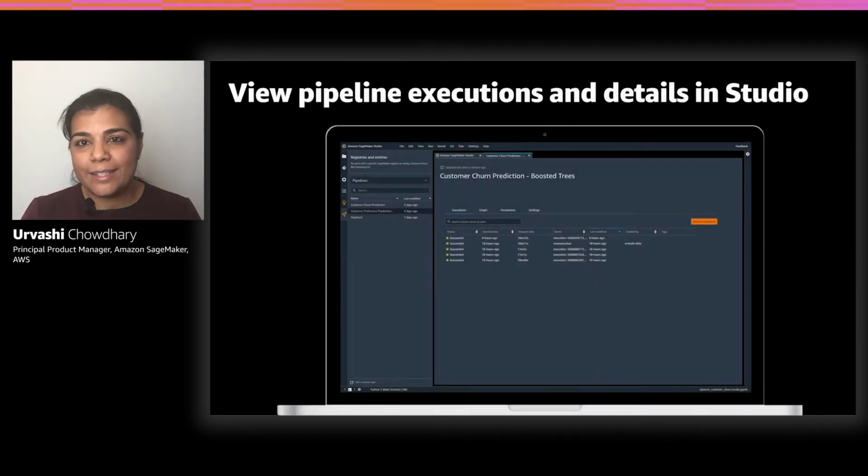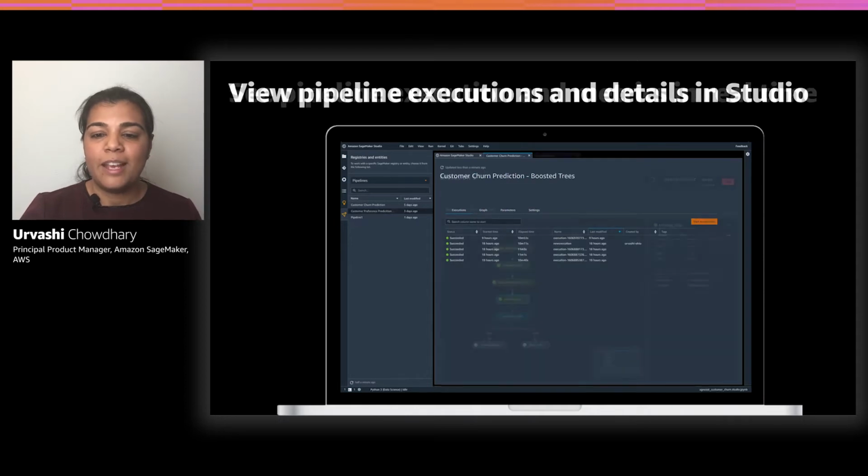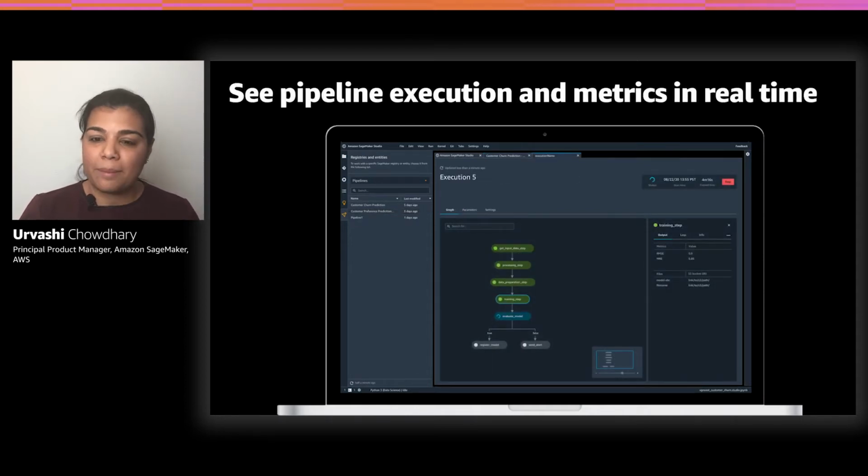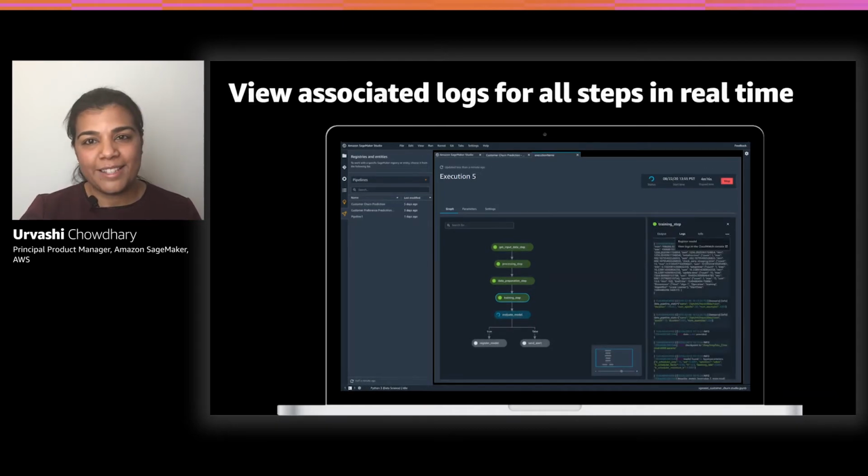We'll look at the details in our demo, but here's a quick screenshot showing you the different executions of a pipeline in SageMaker Studio, as well as the view of a real-time execution of the pipeline with details of a particular step, as well as the logs for those steps.